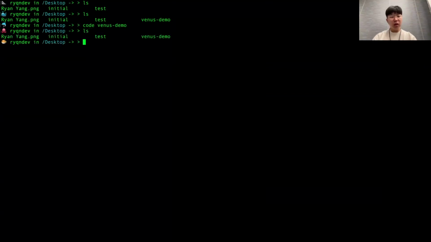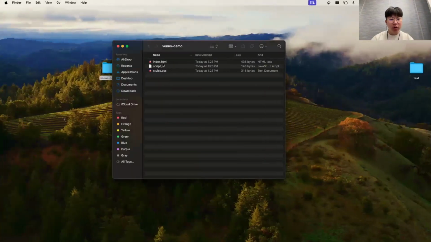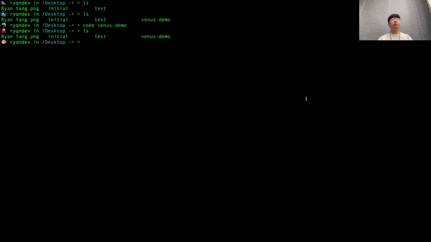Let's go back to our Venus demo, and I'm just going to create a new folder. The benefit of having your backend and front end separate is that it's easier to work with. You don't have conflicting files, and if you have GitHub repositories, you don't run into merge conflicts. I'm going to create a new directory and call it Venus demo backend.